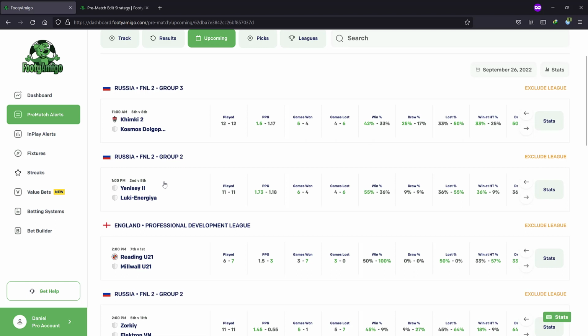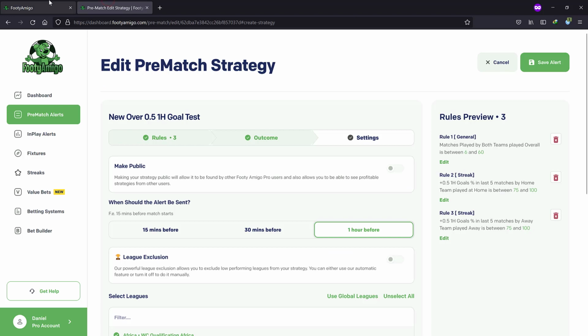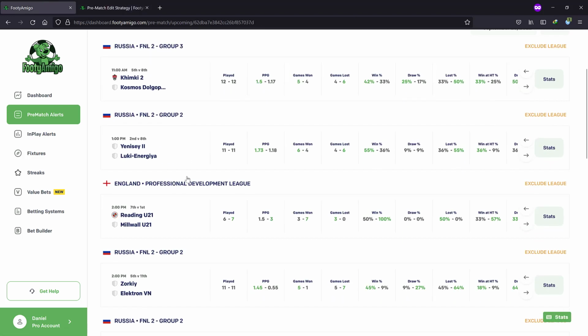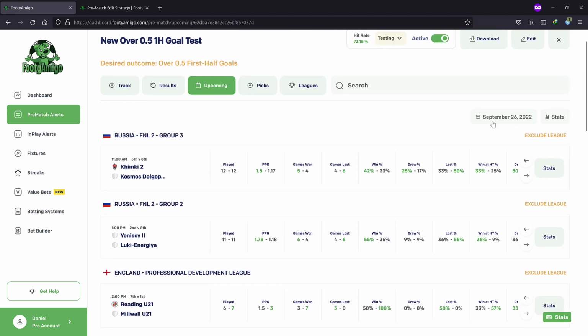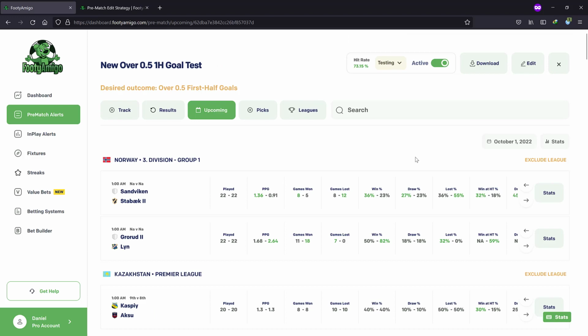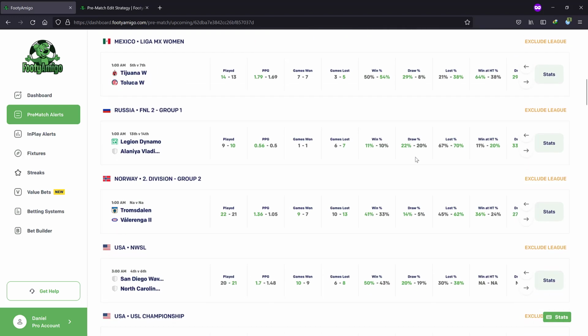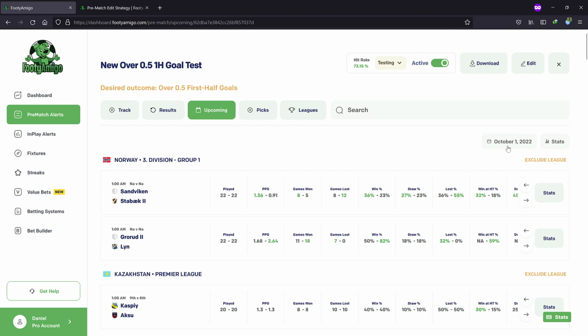So let's say you are somebody who likes to place an accumulator bet. You don't have to wait for the alert. You can just come into the upcoming tab and see all the games that are scheduled to be sent to you for today. And the beautiful thing is you can actually see games 7 days ahead. You can see the games scheduled for today, tomorrow, the next day, and then 7 days ahead. As you can see, I can even see games scheduled for the 1st of October. These are the games that are scheduled to be sent to me for my strategy on the 1st of October.